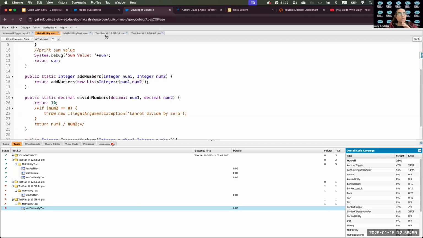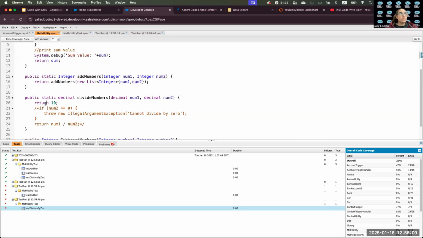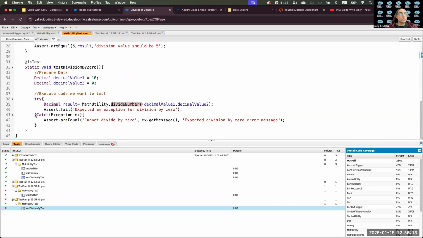Okay, but I want you to get used to trying to debug it mentally. So what is happening here? I call divide numbers. What will happen here? I'm returning a 10. So will we go to the catch, or after calling line 39, will result have 10 and continue execution?